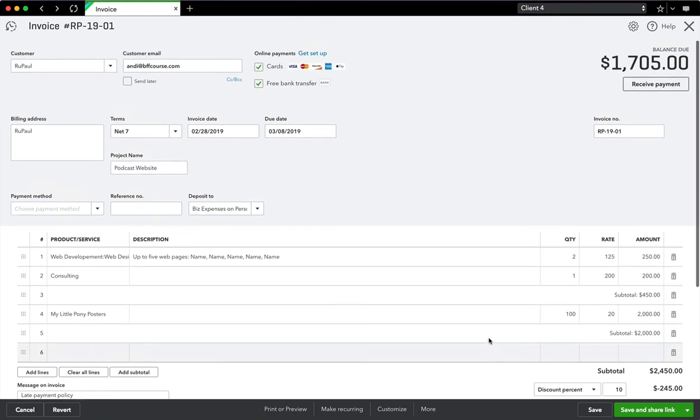Now, the last step is to save your invoice. So we press save, and now your invoice is in QuickBooks Online. In the next video, I'm going to show you the different options for sending your invoice to your customers.